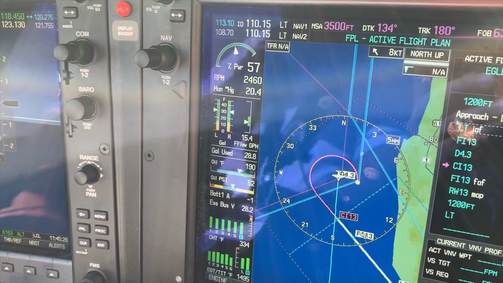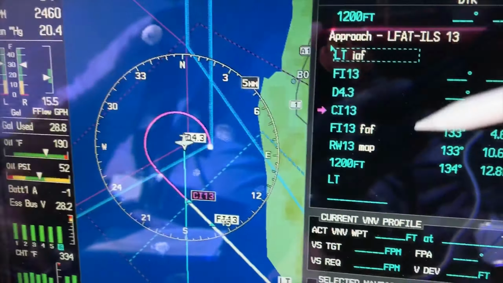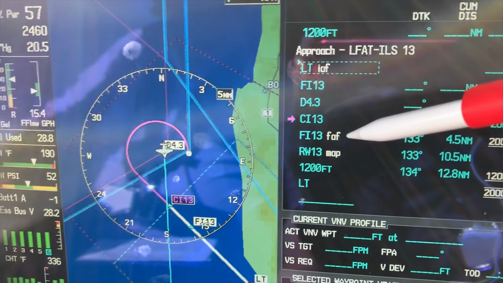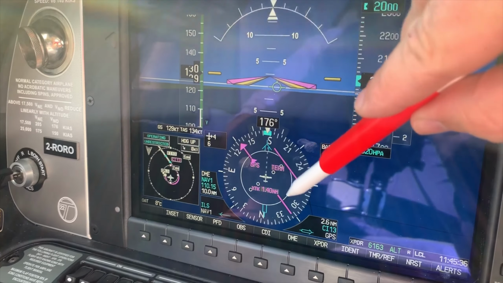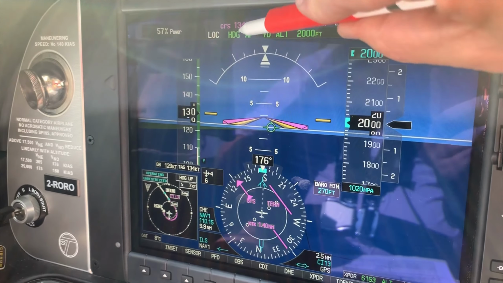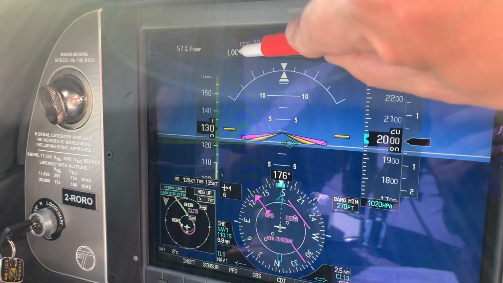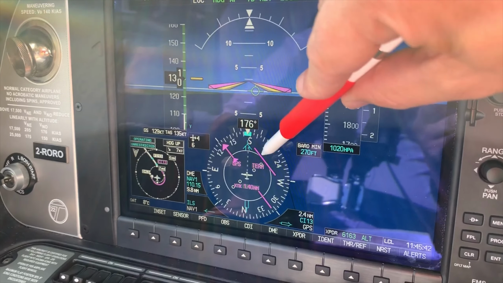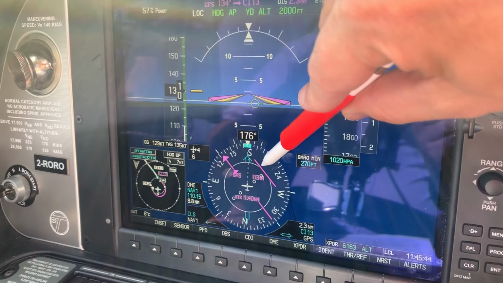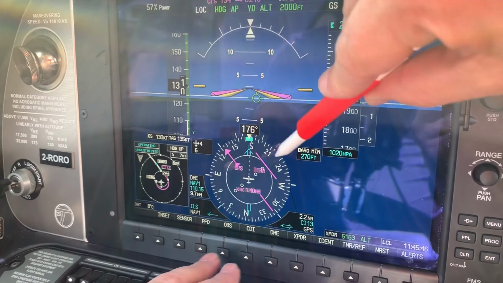However, here's our problem. Because the final approach fixed leg is not active, the active inbound course is actually GPS. And because it's GPS, we've got heading to intercept the localizer. Well, the localizer's not on the screen, so therefore it will just maintain the heading, it won't intercept.